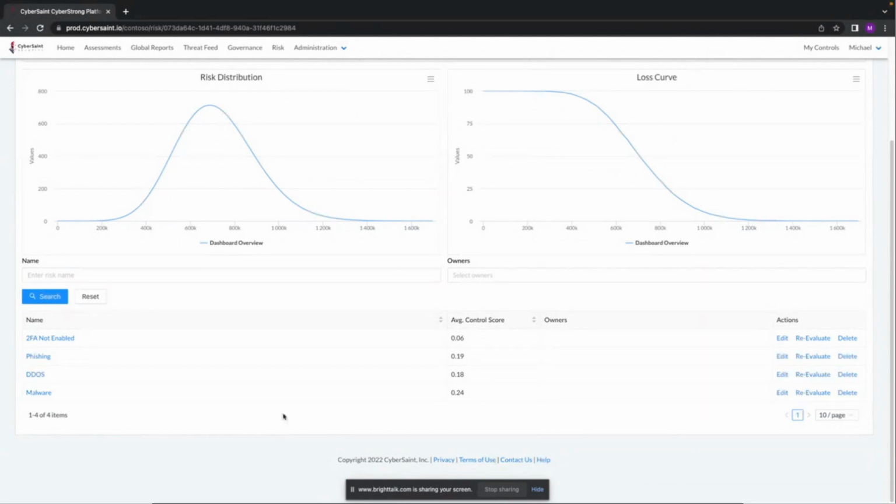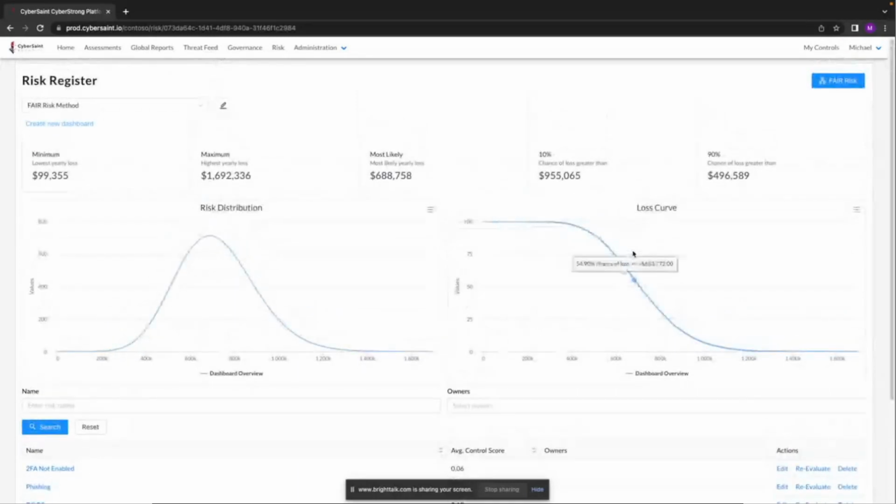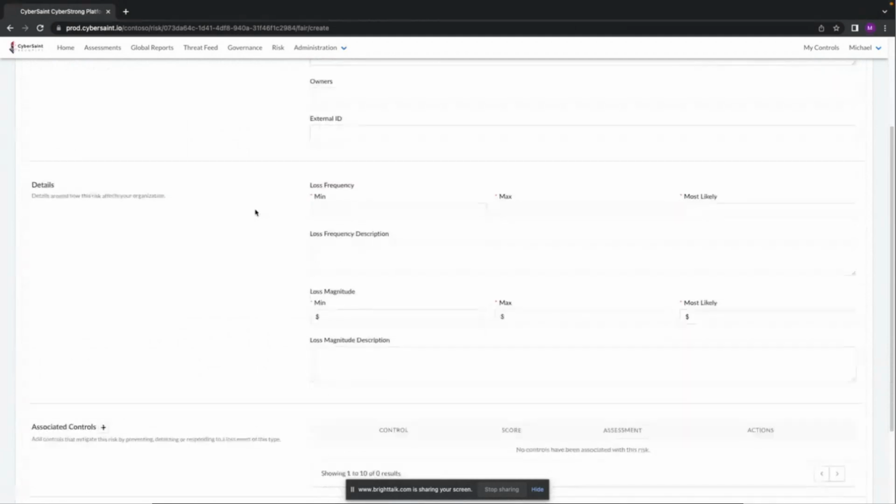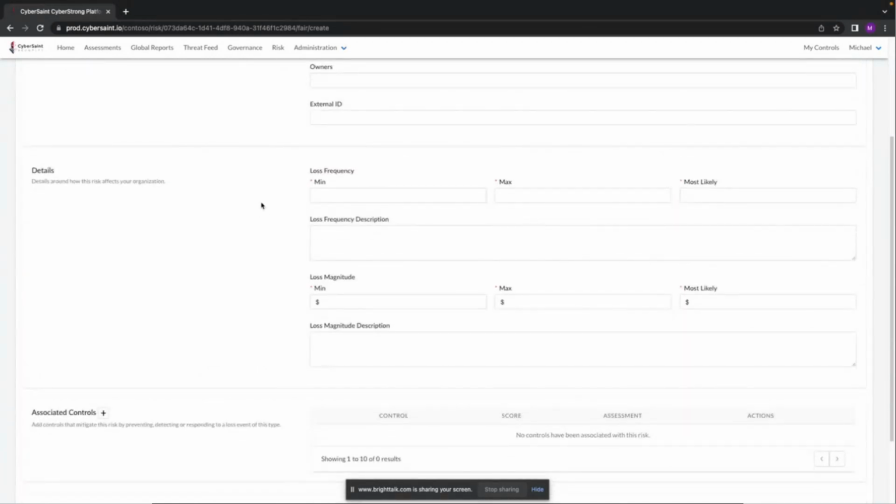When it comes to the creation of a FAIR risk, you'll come up here to the blue icon and jump right into the creation page of our new FAIR risk. In this case, I'm going to log a ransomware risk. You're able to provide a description and assign owners to the risk itself. And then we come to the details area. This is where we get into the loss frequency and the loss magnitude.